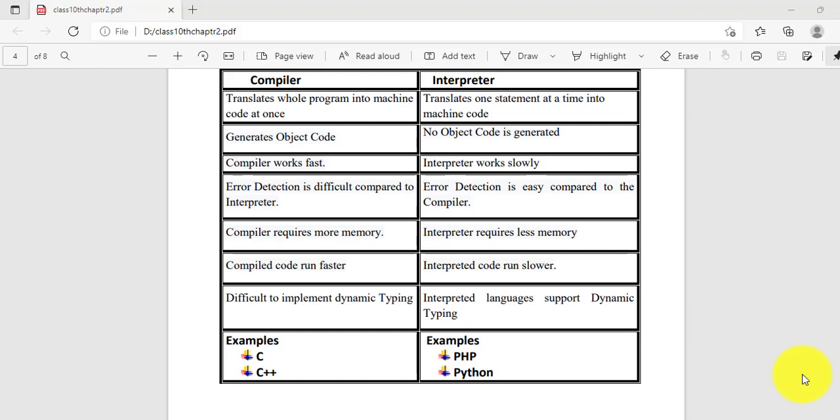In today's lecture, I shall be discussing the difference between compiler and interpreter. Now, a compiler is basically software that translates the whole program into machine code. For example, if you have written 100 lines of code in a high level language, they will be converted into machine code at once. Whereas an interpreter is a tool that translates a high level language into machine language statement by statement.